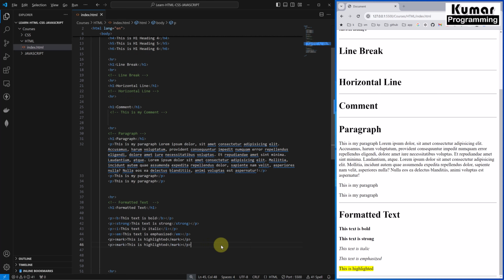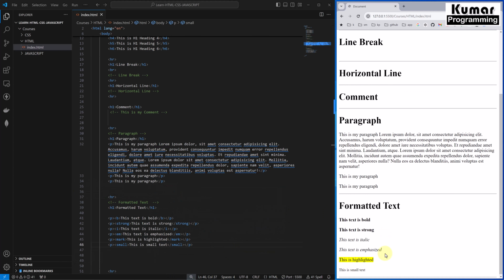Now the next thing is very simple. Small. Okay, so small just makes your content smaller than the actual size. So now if you see, this is small text. Relatively, this size is smaller than the other size we have as of now, right? So if you want to make content a bit smaller than your normal content size, then you have to use small.